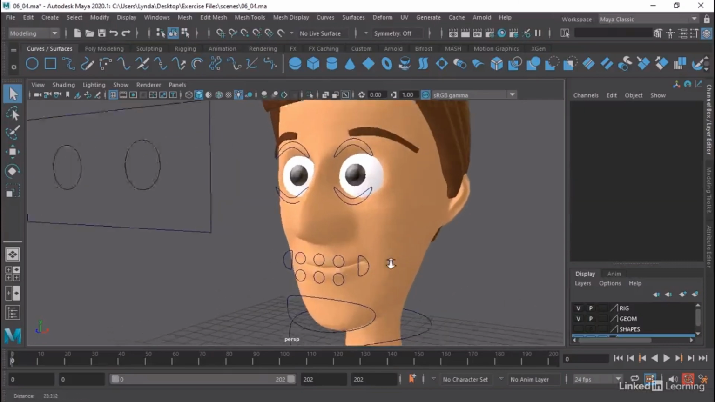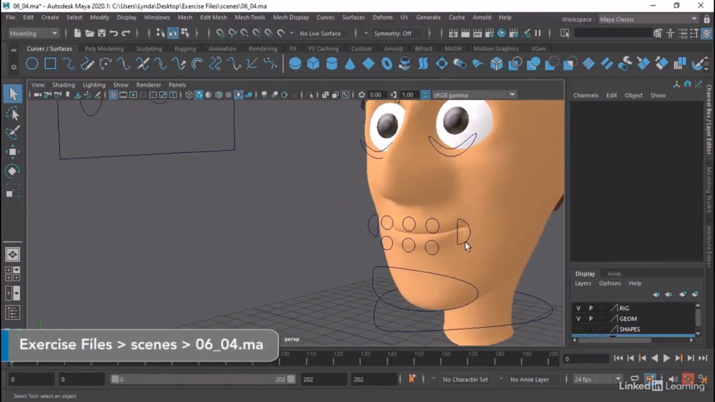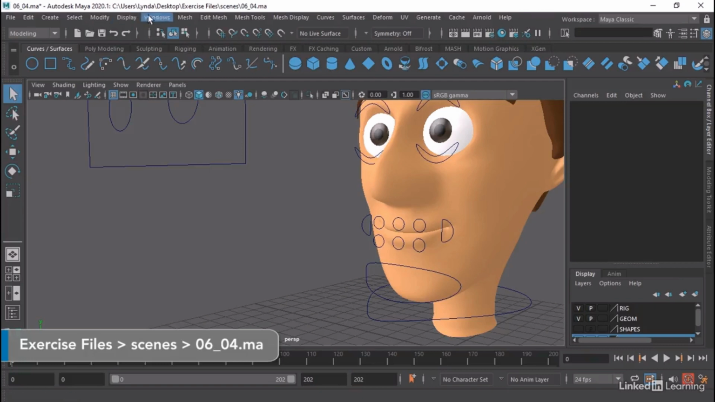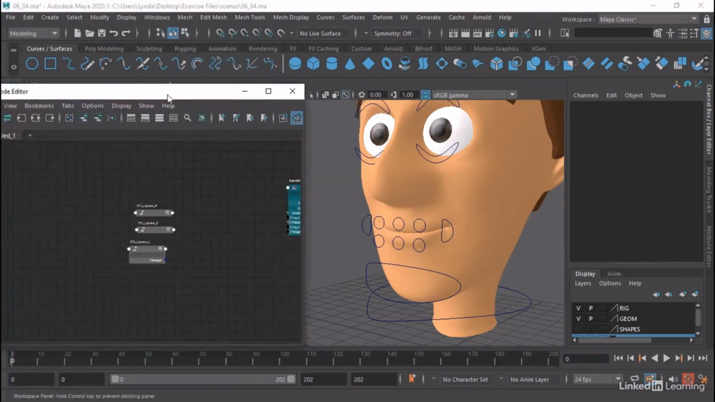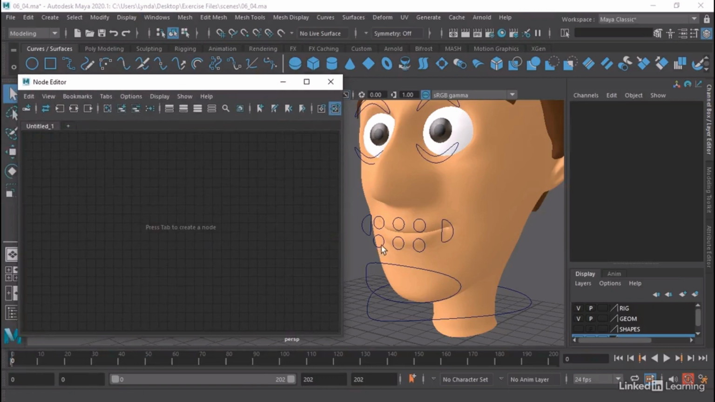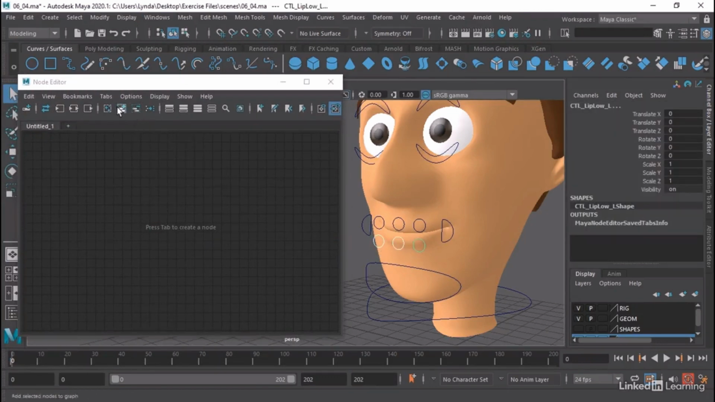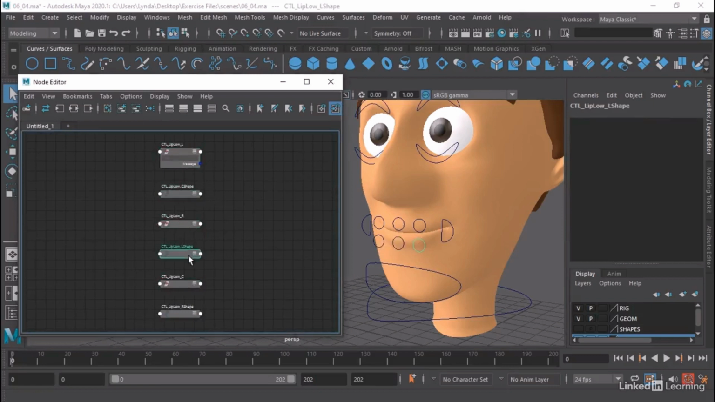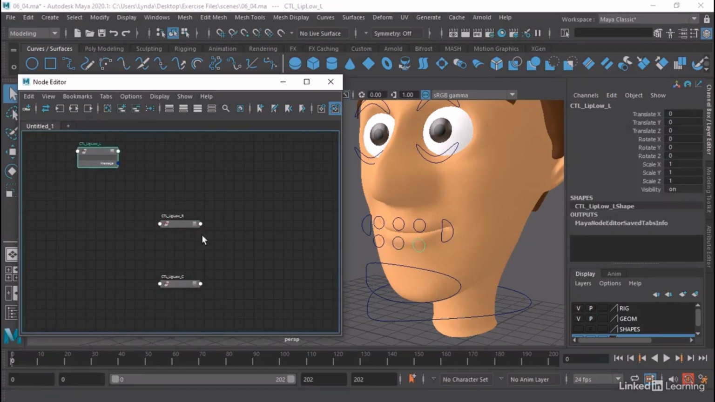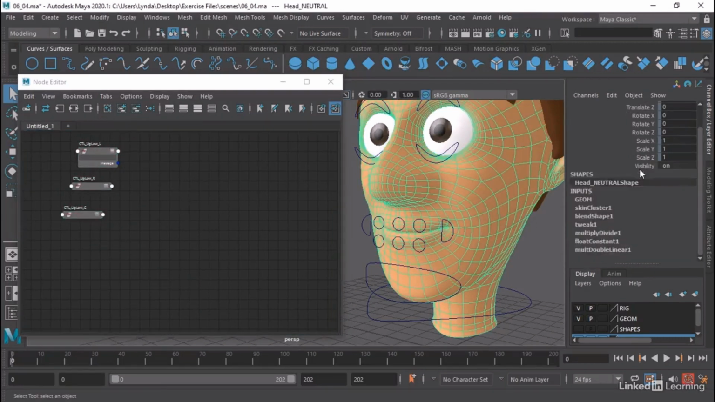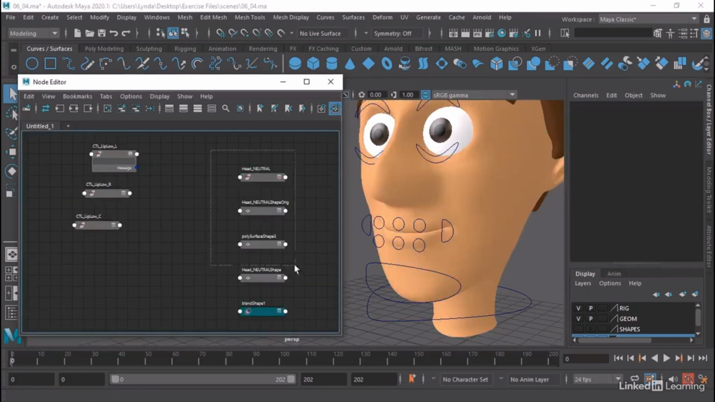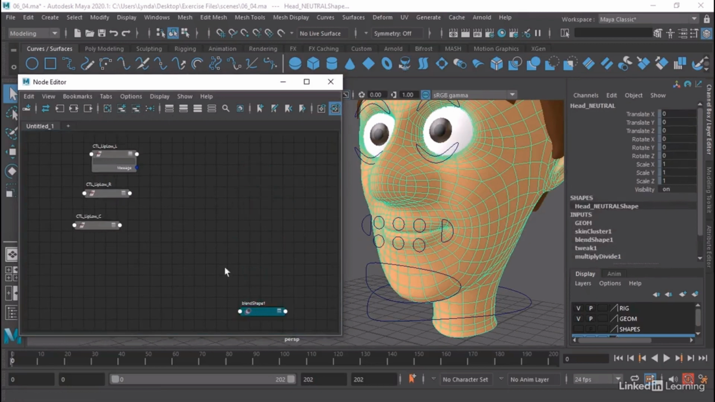The process is going to be almost identical to that for the upper lip, except our constant may be different. So let's go into our node editor and let's clear it out. I'm going to go ahead and select each one of these nodes, add them in, select the shape nodes. Let's go ahead and get rid of those. And then let's select the head, select the blend shape on the head, and add that in as well. And then we can go ahead and hide these.